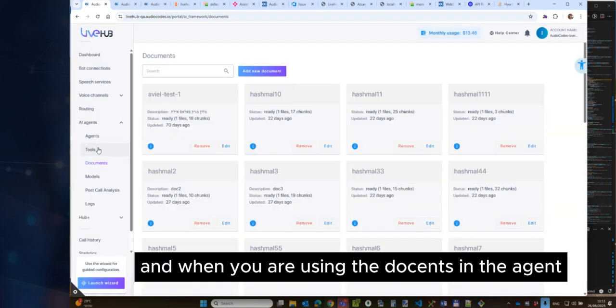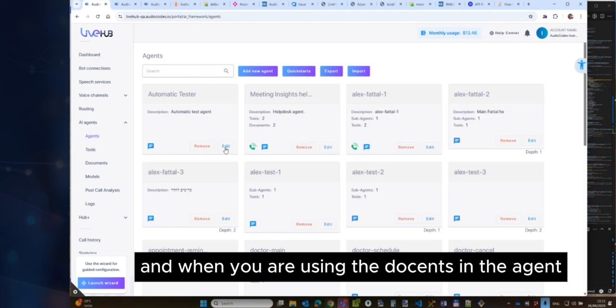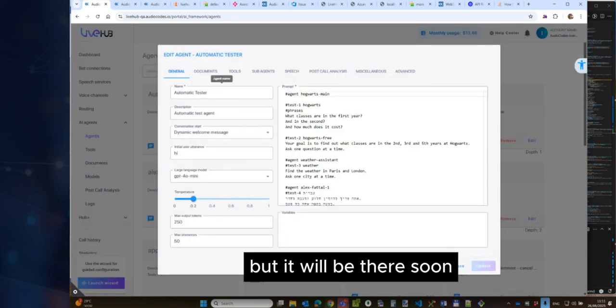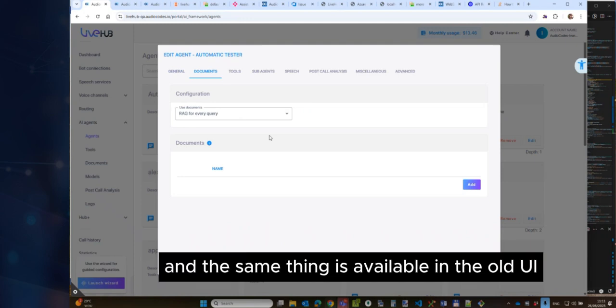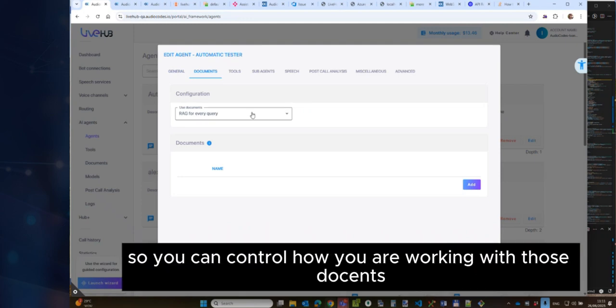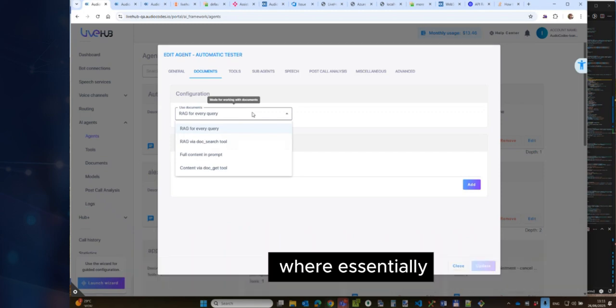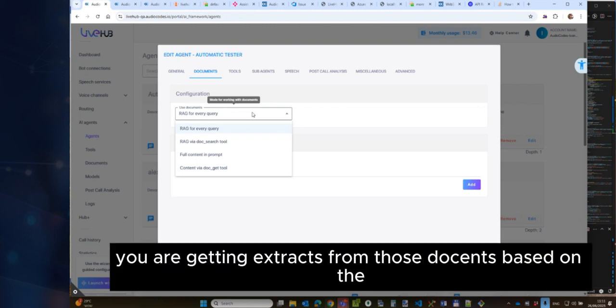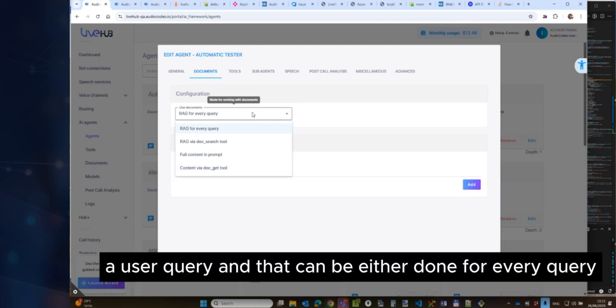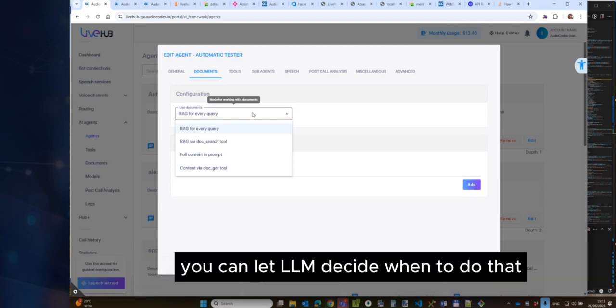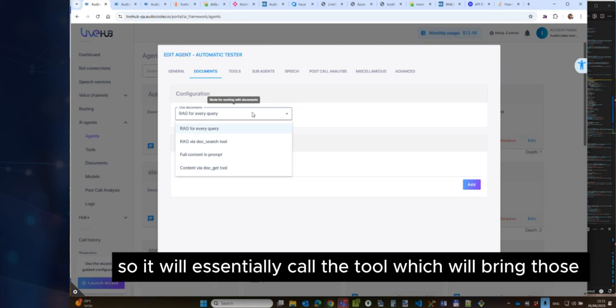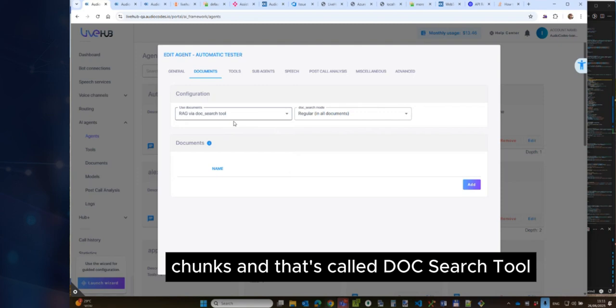And when you are using the documents in the agent, it's a slightly different UI, but it will be there soon, and the same thing is available in the old UI. So you can control how you are working with those documents. There are two ways, which we call RAG, where essentially you are getting extracts from those documents based on the user query, and that can be either done for every query, or you can let the LLM decide when to do that, so it will essentially call the tool which will bring those chunks, and that's called the doc search tool.